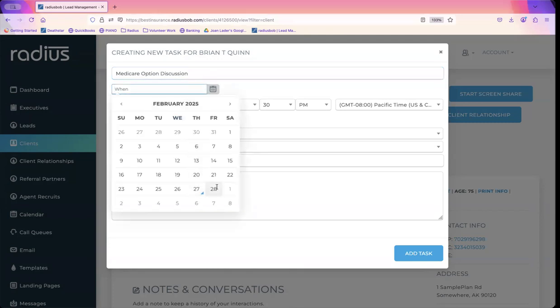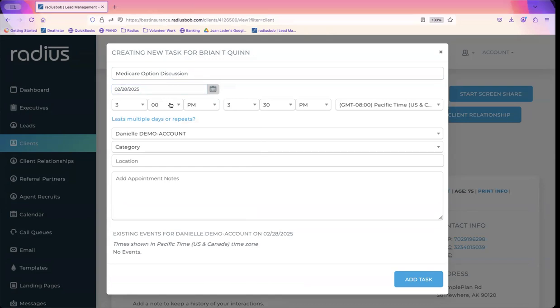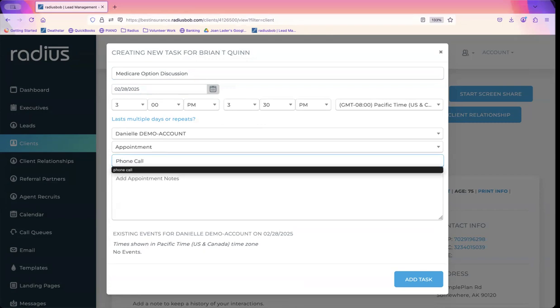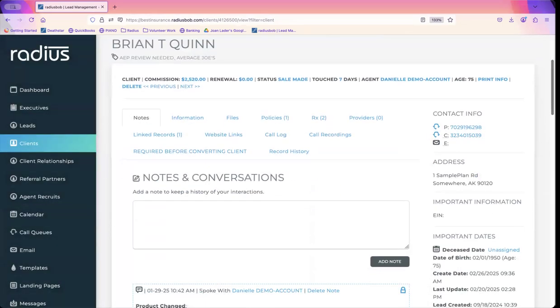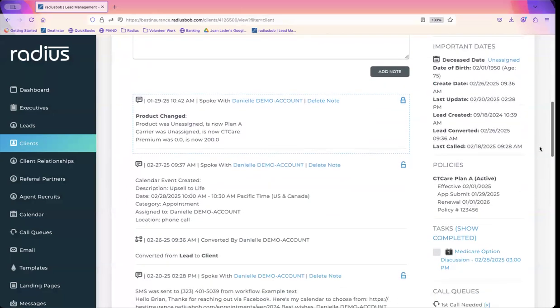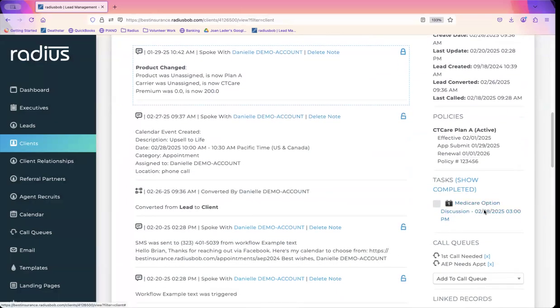I'm going to set that for tomorrow, 3 p.m. with the category of appointment. Maybe that also generates a scope of appointment so he can sign it. Phone call, add task. Now, when I'm in his appointment, so when I call him, I'll open up my task.